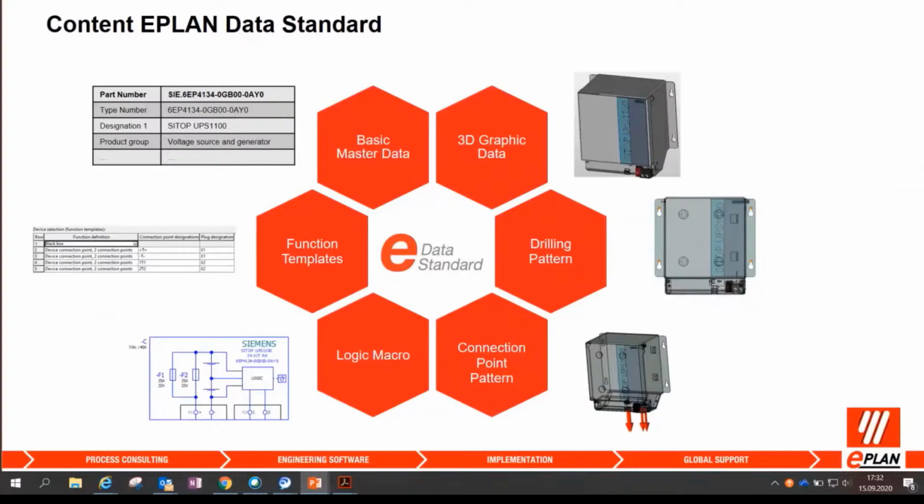Now we have this standard. It is the standard ECLASS Advanced. It is from a non-profit organization in Europe. But with this exchange format, we are able to generate all these needed data groups, let's say it this way, to fulfill all the engineering processes which EPLAN users have to fulfill.